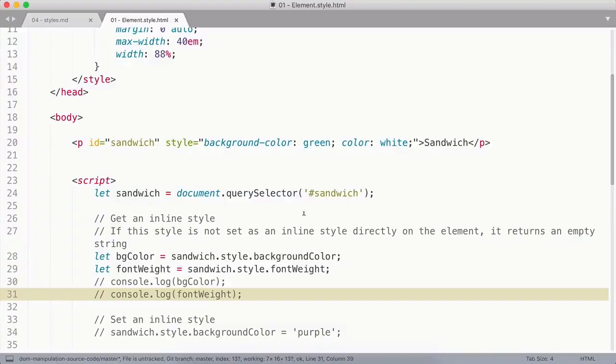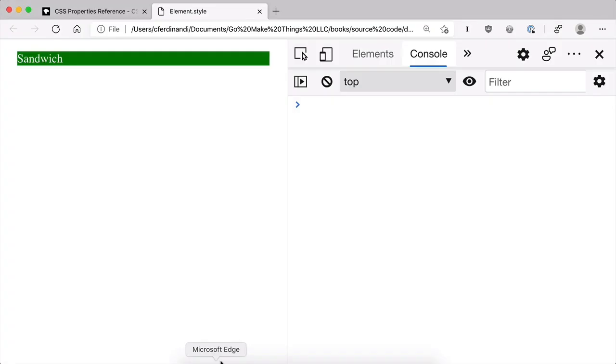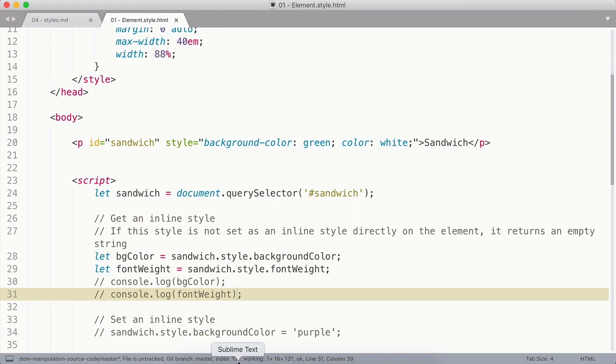Let's get into it. The element style property can be used to get and set inline styles on an element. So in this example, I have a paragraph that has some inline styles on it, one for background color and another for color. And if I jump over to the UI, you can see that the element has white text with a green background. I'm going to get that element with the document.querySelector() method.